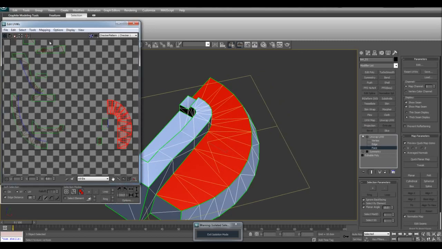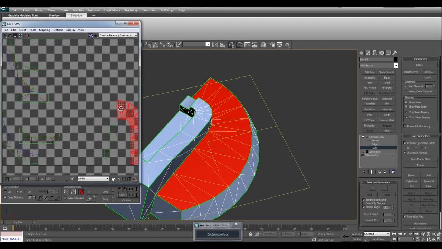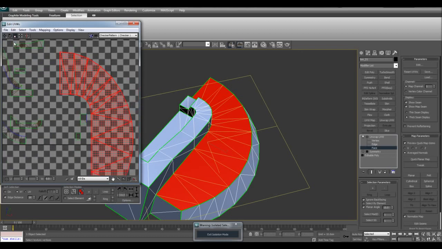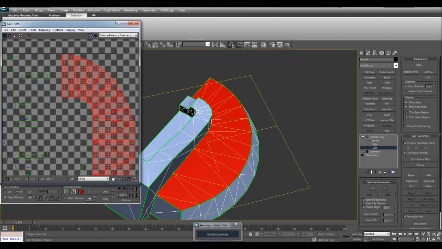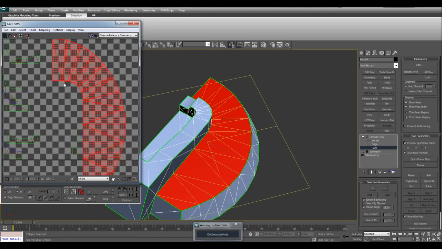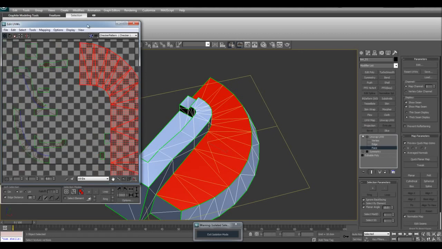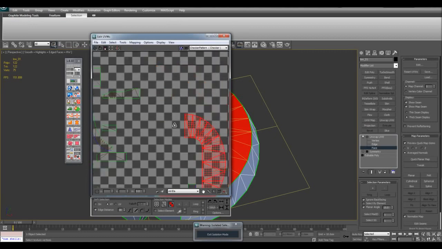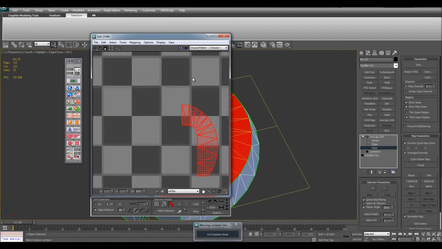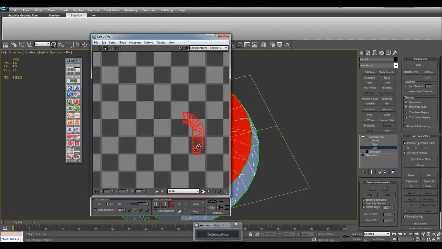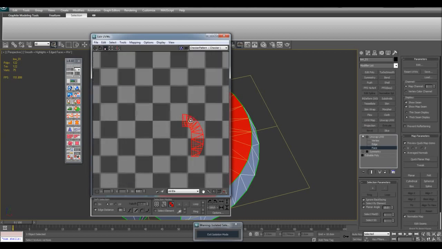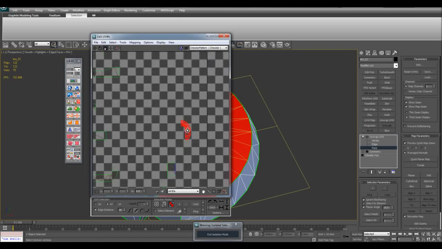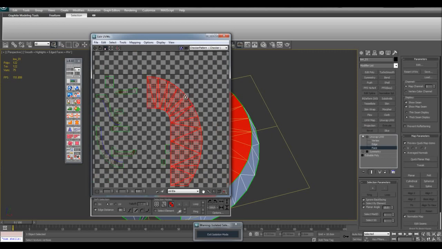We can make our most important parts take up a larger space, which basically means we'll be able to have a larger texture resolution for them. The larger a UV shell is, the more pixels you can fit into it. If it's very small, you can only fit so many pixels in there, which means it's going to be very blurry when you see it. And if you enlarge it, it's going to be able to fit a lot more pixels.